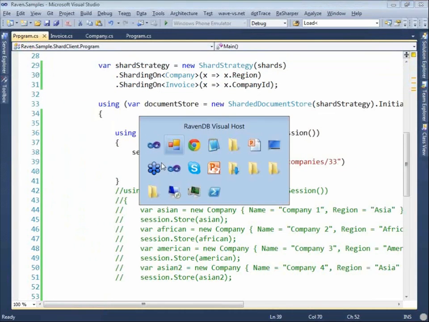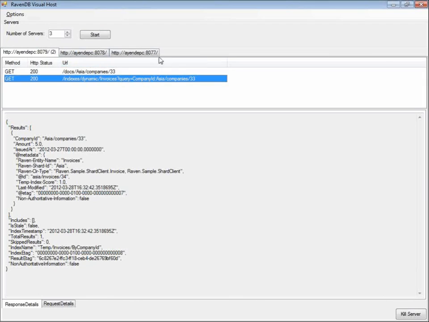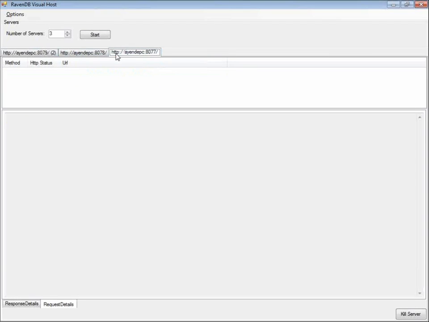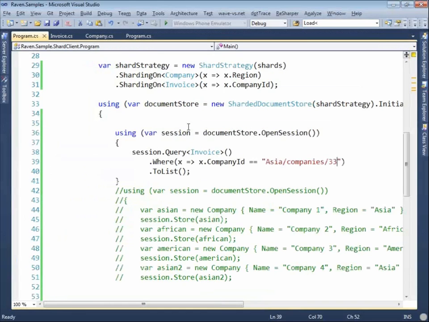So right now we made one query, and you can see that we only query this server. We didn't query the other two. That is because RavenDB is actually smart enough to figure out, wait, you're sharding by the company ID. So the only place this could be is in the ASIAN server. Let's see something more interesting.